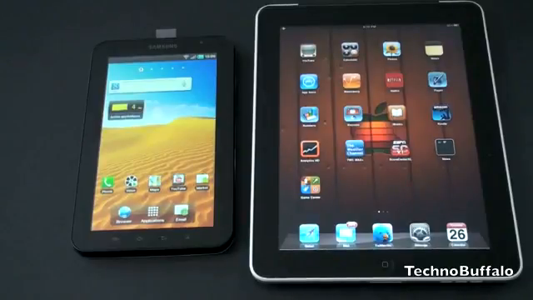Now, that is not to say the iPad is not a better overall device. Personally, I love the iPad. I think it's a fantastic tablet. It's probably my tablet of choice, but that's a personal opinion. Coming in objectively, the Galaxy Tab offers a bit more flexibility for the user.